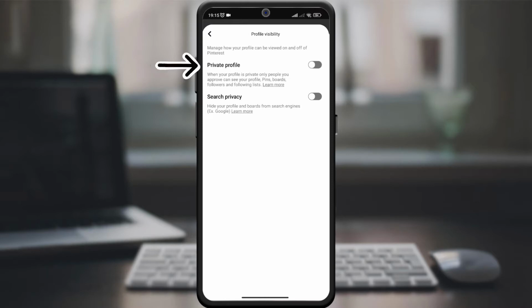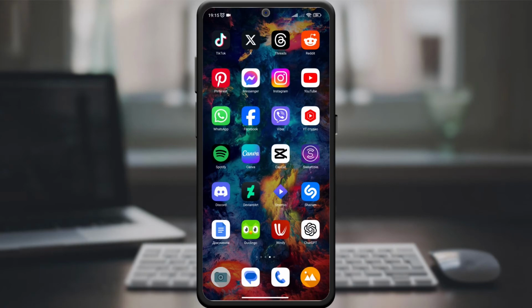And then you will be shown a Private Profile option and even an explanation of what it means under the option. Now flip the switch to make your account private. It's that simple. This ensures that only approved followers can see your pins and activity. And there it is. Your Pinterest profile is now your private sanctuary.